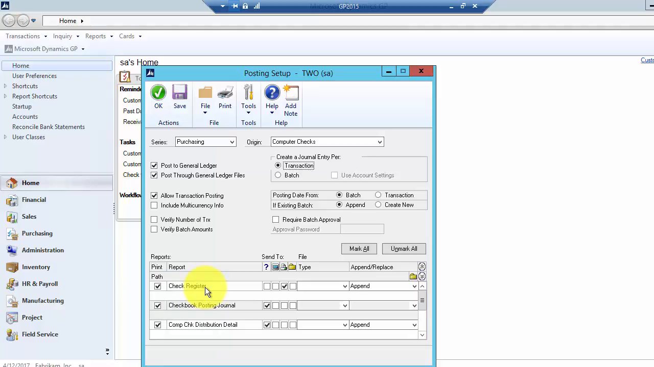You'll notice my check register. I require that we print the check register to the printer and put it in our files every time we do computer checks. So you'll notice I have it marked to send it right to the printer, so it doesn't ask me printer or screen each time. So I've got that marked there, whereas these other journals I've got marked to ask me.